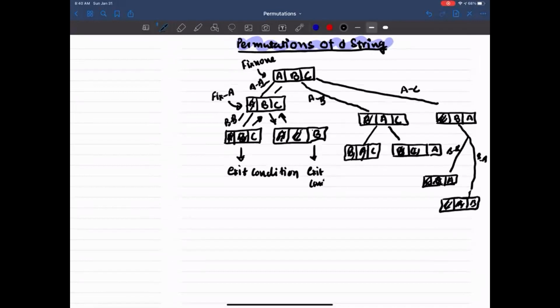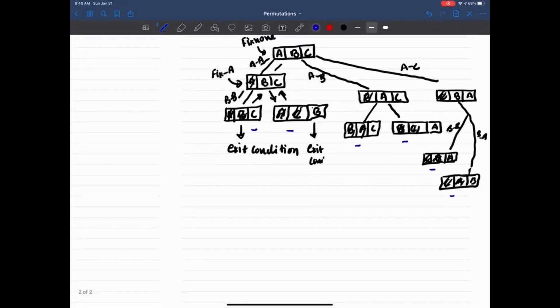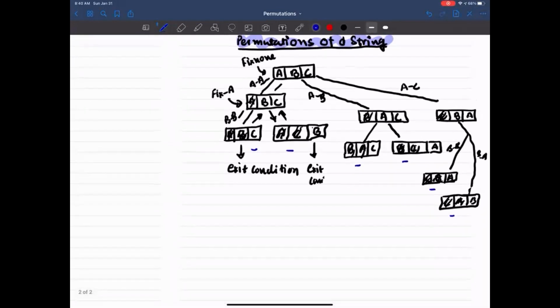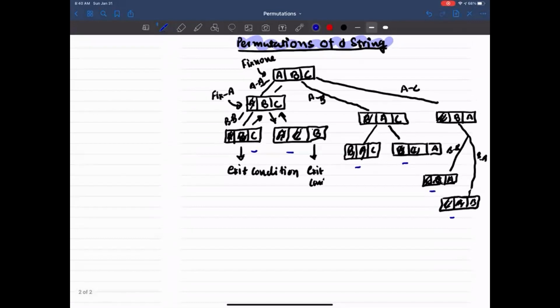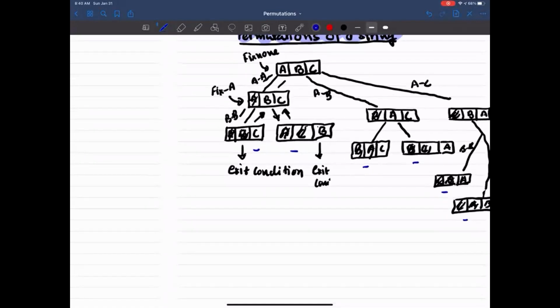So now we have these permutes which we needed to find out. Yeah, one question, Ajay. Yes. When you say exit condition, what do you mean by that? So recursion always will have an exit condition. That is what I am talking about in here.